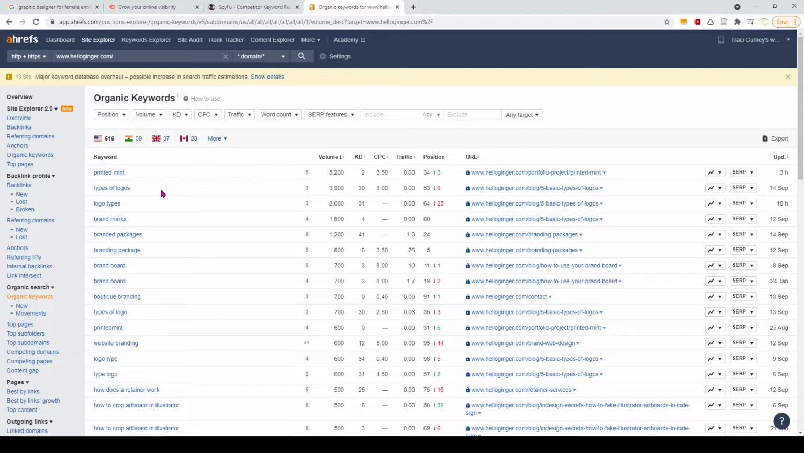If you're a graphic designer for female entrepreneurs, you could help your potential client understand the type of logos you provide. Logo types, brand marks, these are all great words to start including in your content. And then you can definitely see stuff that really wouldn't help, like how to crop an artboard in Illustrator. That's not something you would want to rank for, because that's more of what a graphic designer does internally. I'm not going to ask you to crop an artboard in Illustrator, and I don't need to know the inner workings of your graphic design tactics.